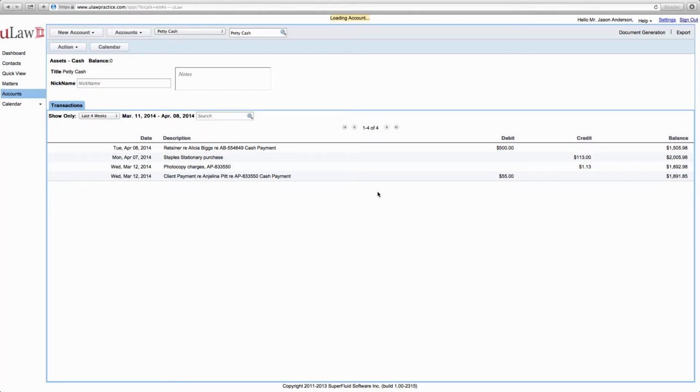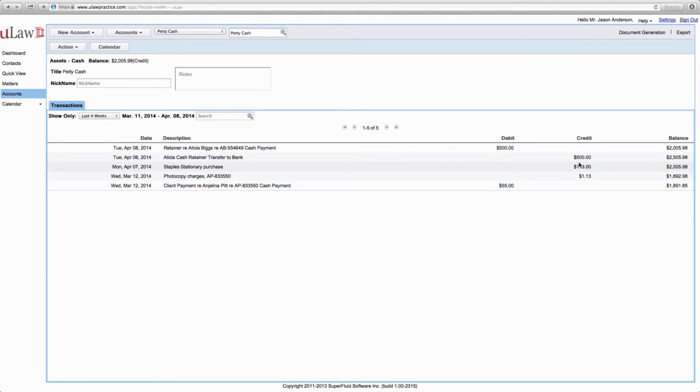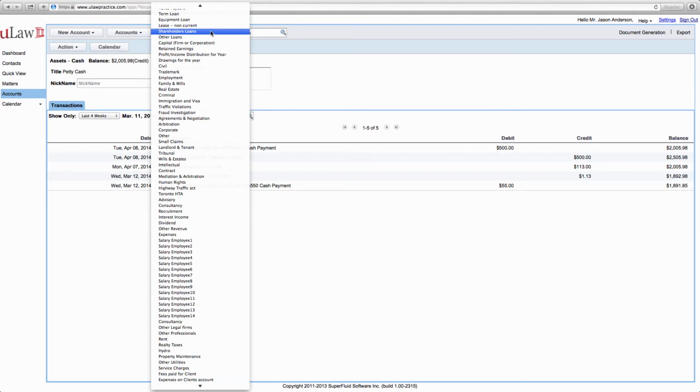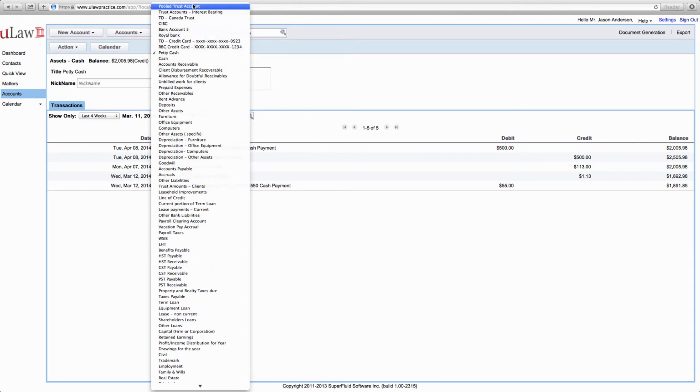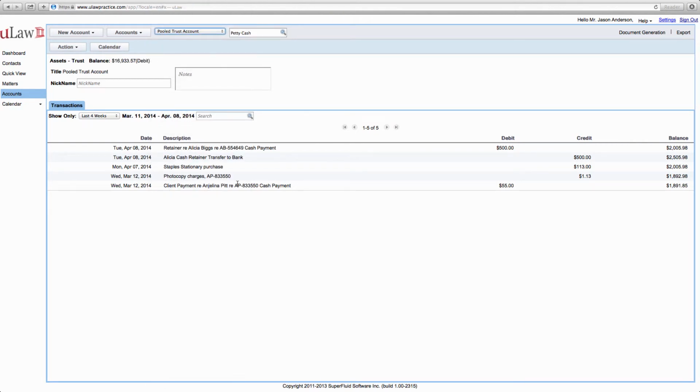Now as soon as you do a transfer, notice what happens. It'll put a credit entry for Alicia, corresponding to the debit entry, and everything will get nullified. So if I go to my trust account and actually see what happened there, I should now see a debit entry for Alicia.